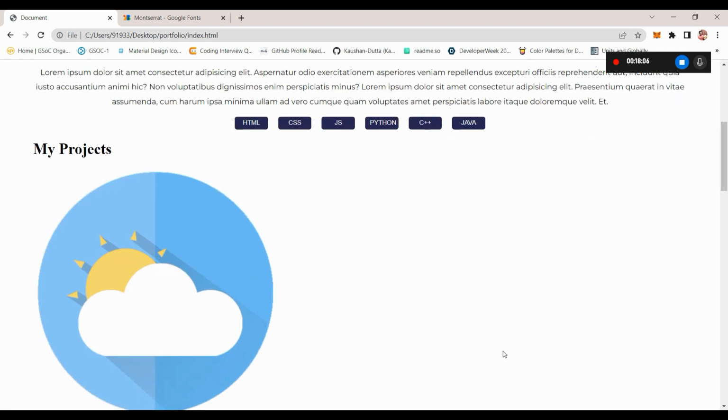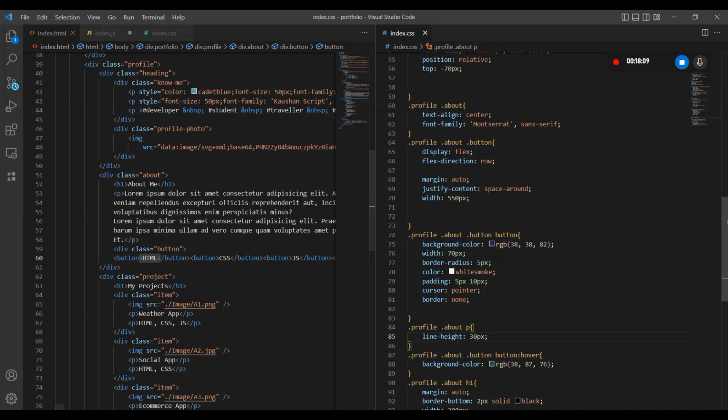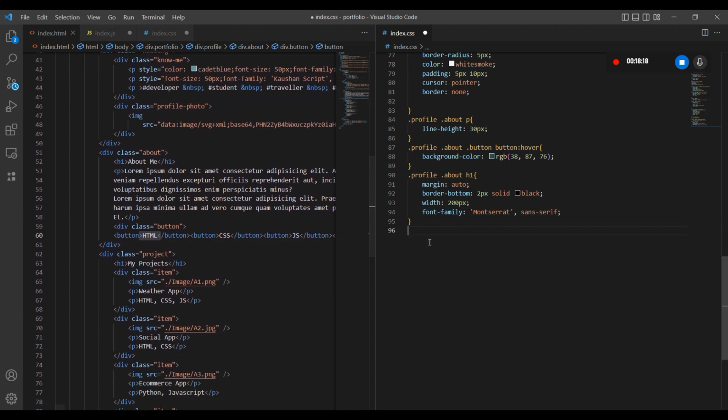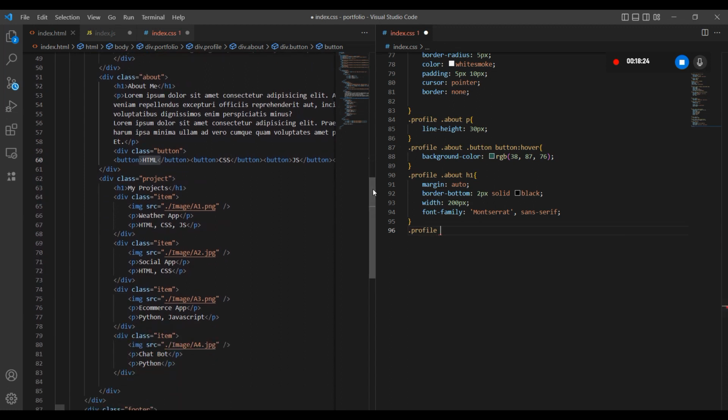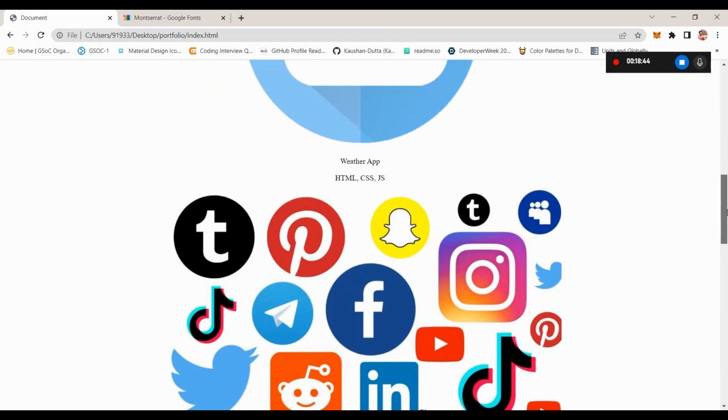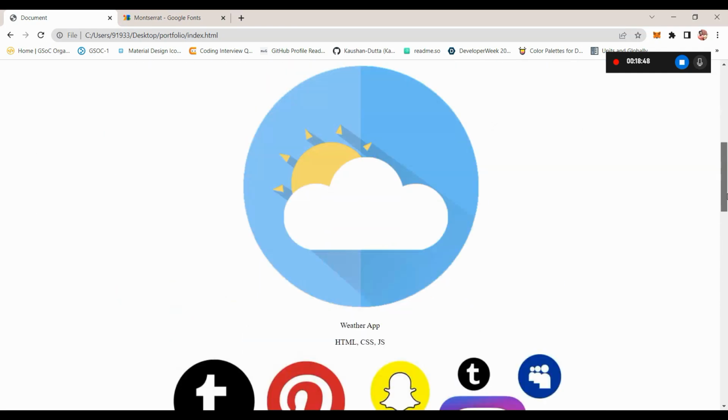So let's continue with our project in building it. First of all I will be moving to my project section, which is inside the profile section. So I will be using dot profile, and inside dot profile we have dot project. Now first I want to bring all the contents to center. So for that I will be using text align center. Let me refresh this page again. Okay, so you can see that all my items are positioned in center.